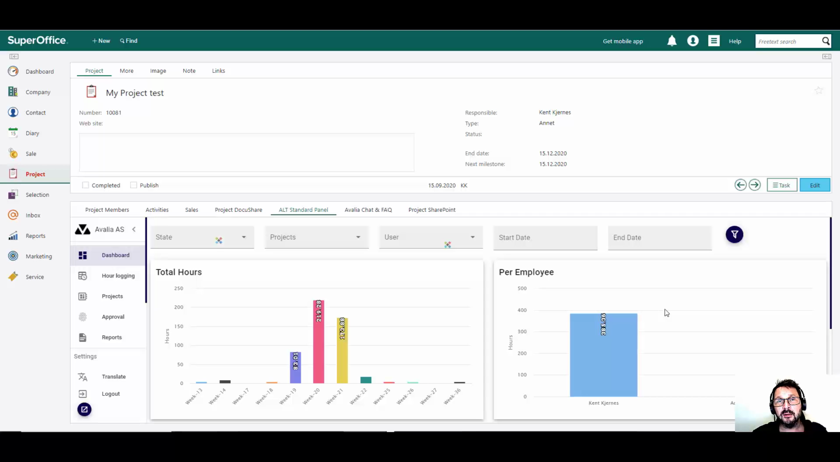Hi, welcome to this recording where I'm going to present the SuperOffice ALT, which we have developed as an app for SuperOffice, where you can actually do time management for your project, and you will also see how we have integrated it into calendar in SuperOffice.